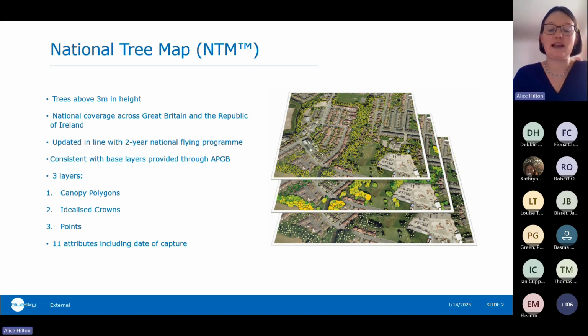The data is updated in line with our 2-year capture programme, ensuring it is the most up-to-date and accurate tree dataset available. It's also consistent with base data layers provided to local authorities through APGB. So NTM is derived from those APGB datasets that Bluesky capture, which allows for consistency across spatial datasets used within the council.